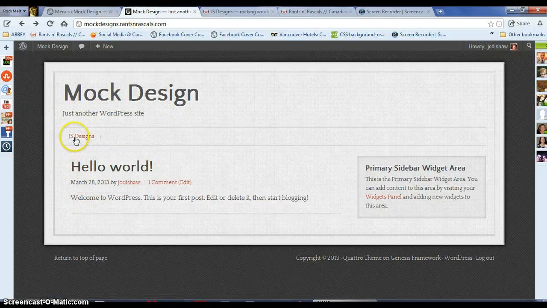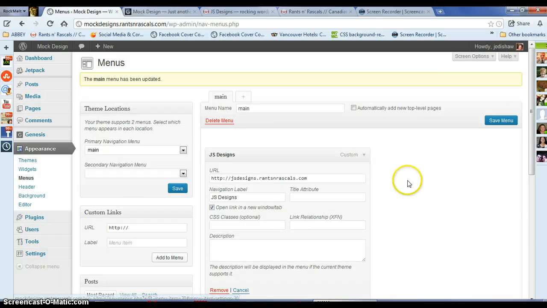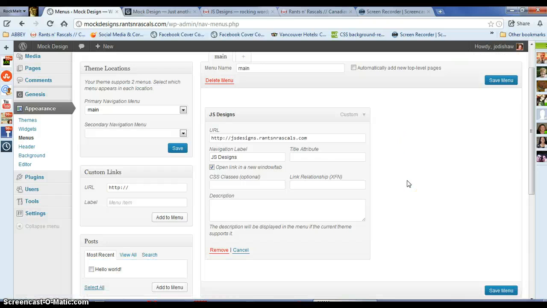Now, I'm not sure if you noticed, but when you hover over JS Designs, nothing shows up. What if you want to add a little bit of text or something to hover to tell your readers a little bit more about where this link is going? I'm going to show you how to do that as well. So once again, go back to your main menu and click drop down, and here you'll see under JS Designs, there's the link, there's the label, and right here is the title attribute. I'm going to add Cool WordPress Designs, and then I'm going to click Save.